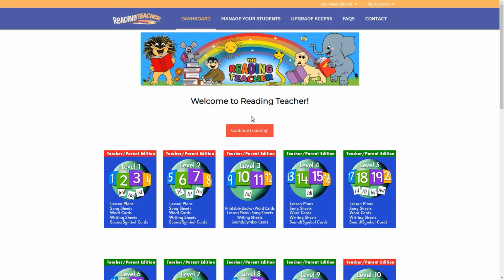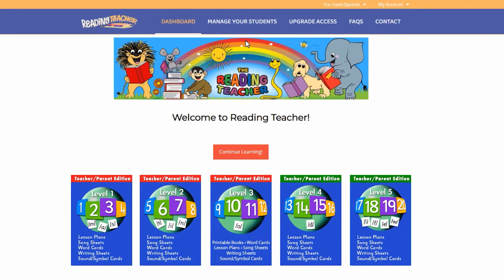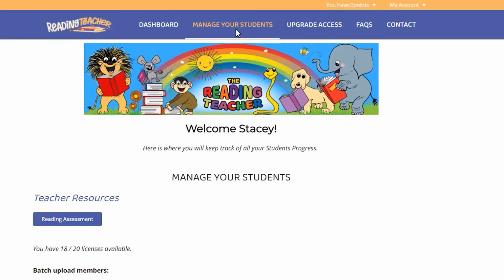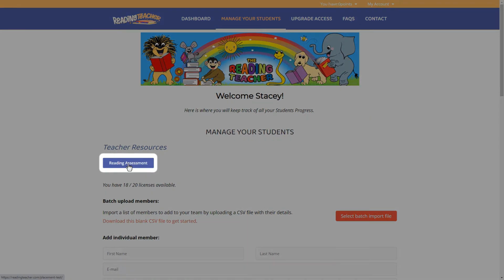Please note, this tool as well as the others inside our program are intended to help evaluate your student in their journey toward learning how to read. We encourage you to use your discretion to accurately place the students. To find the reading assessment, it's listed under your teacher resource section on your class board.